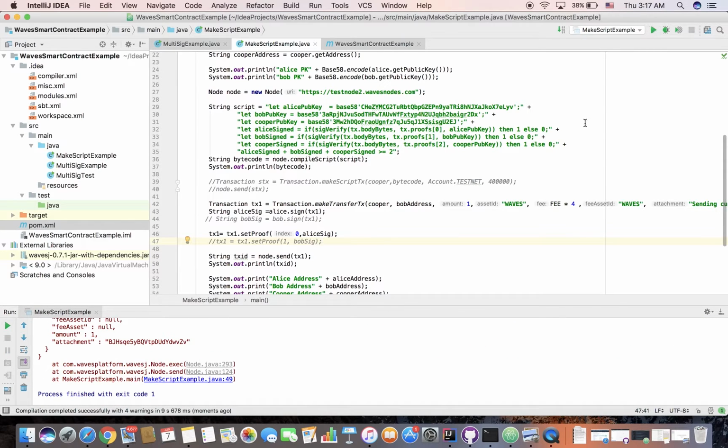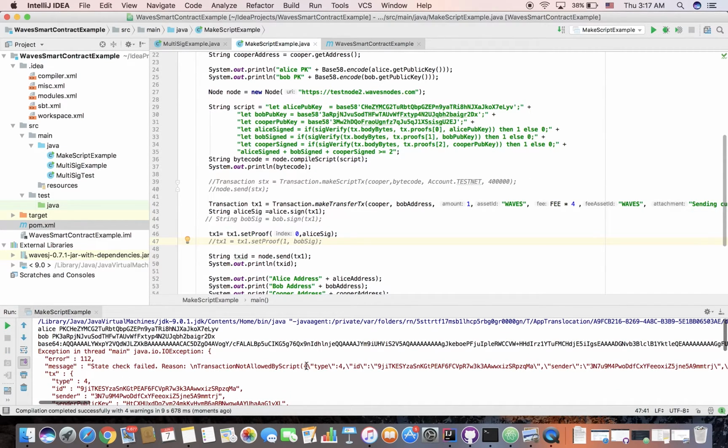You see? Now we got an error. It says transaction not allowed by script. Yes, because in our script we said we need at least 2 to sign it, and here in our code we sign it just by Alice, so it didn't pass to the blockchain.